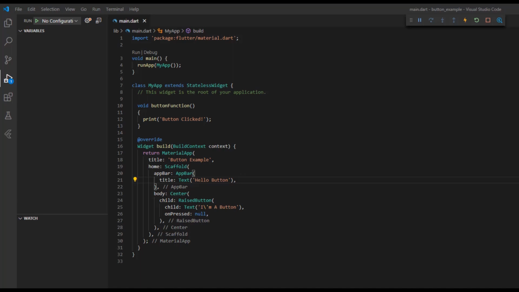If I was changing state, so if I was clicking a button and I wanted it to do something that would change something on the screen, so the state, then it would have to be in a stateful widget. I'm not going to do that. I'm just going to do a print to the console. So this is just a stateless widget, just to give you a quick example.